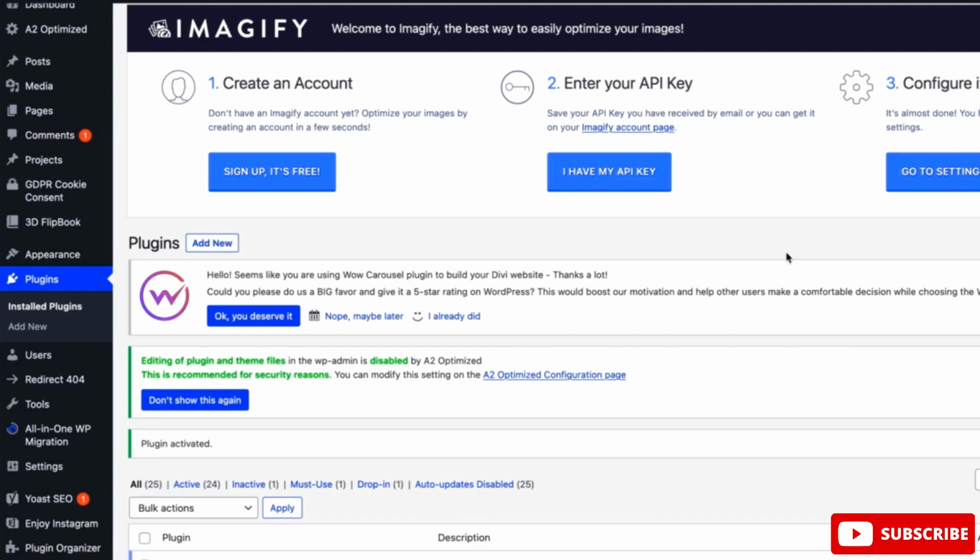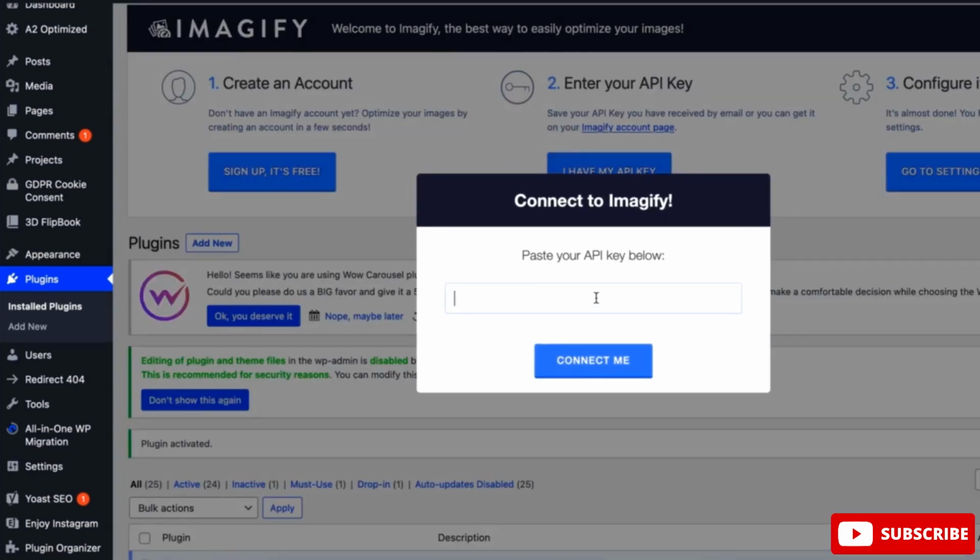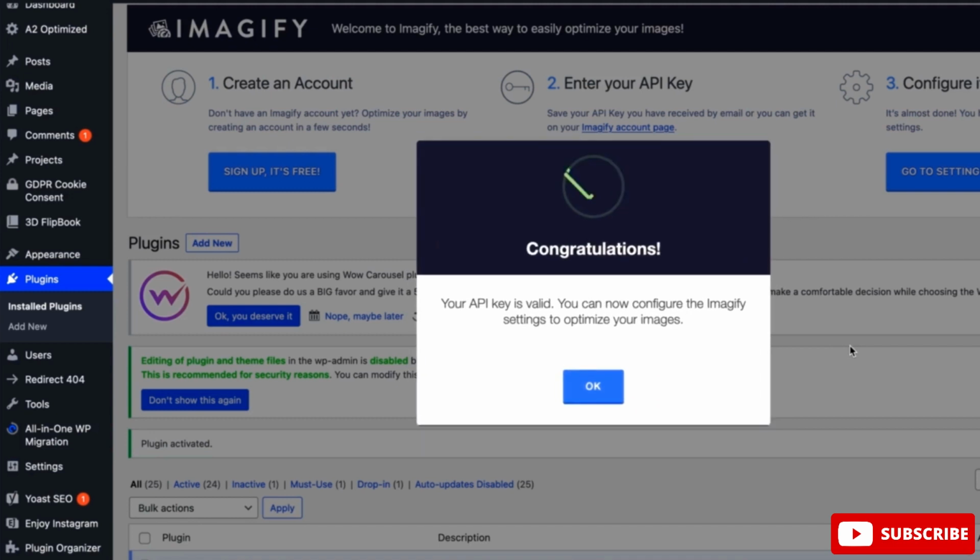Alright, so let's proceed to the next step. Now that we have Imagify installed, we're going to want to create our free account so we can have access to our API key to integrate with our WordPress plugin. I already have my API key, so I'm going to say I have key, enter it in, and connect. Beautiful. I am connected with Imagify itself so that we can take advantage of compressing our images to make our site faster.